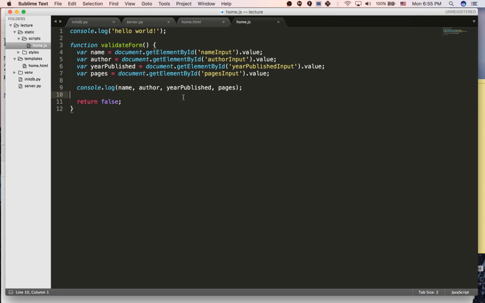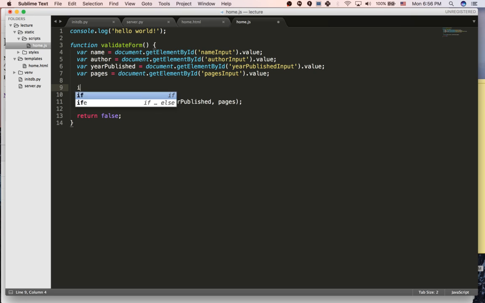Great, so now we come back in here, and what we're going to do is put in a couple of different if statements. We're just going to do some basic validation on them. Maybe the first one is we'll just make sure they're not leaving anything blank. So we'll go if name dot length.